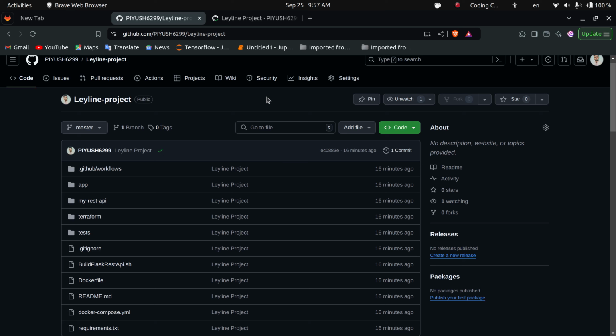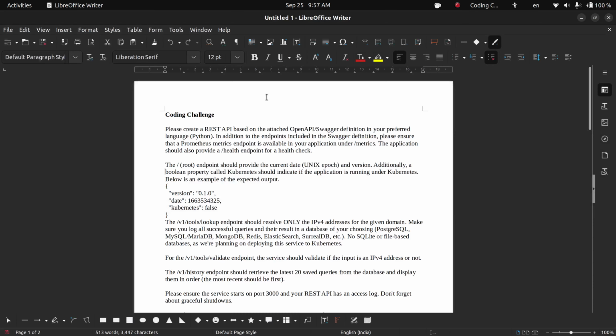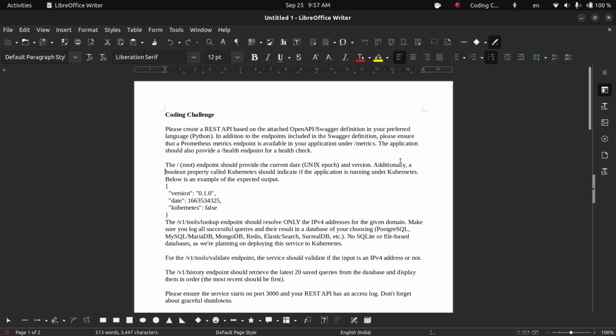So here I have one project called some REST API based. I created this project using Python and Postgres as the database. We also already got a swagger.json file in this task. So I got this task and I have to do this.